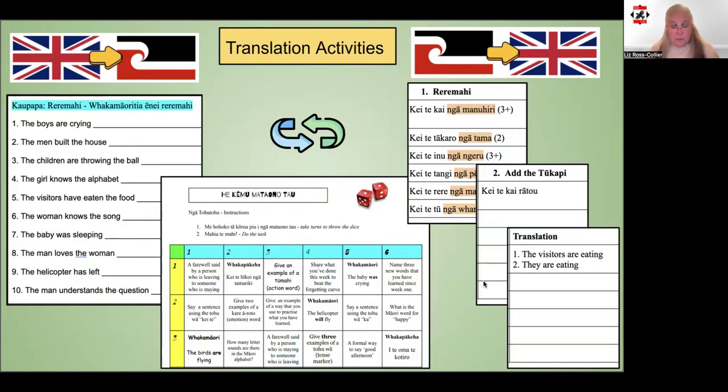Here are a few examples of the translation activities I've made. You can see whakapākehātia, whakamāoritia, and a mixture of the two. In the middle is a game that involves translations to and from both languages. If you're building sentences, translating them will help you to understand how they work, whichever language you're working in.